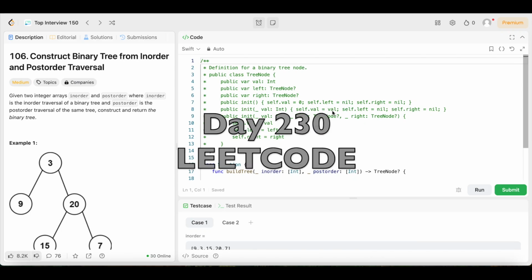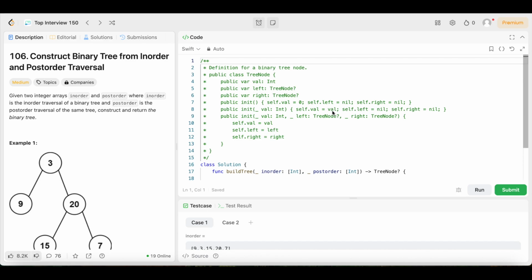Day 230 of doing a LeetCode problem every day until I get a job. All right, y'all, we're back again, another day, another LeetCode problem.